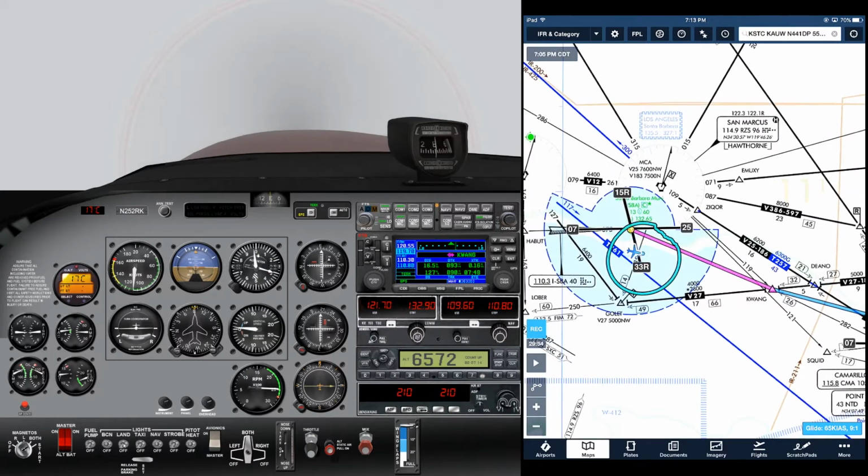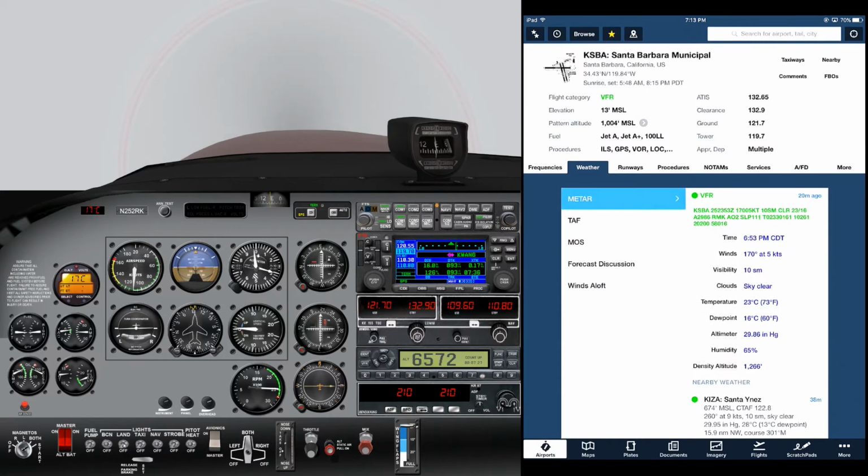Now, it's a relatively short flight, so we're pretty quickly going to be in the arrival environment here. So I want to get everything set up as early as possible. We are going to request the GPS 26 approach into Oxnard. But let's switch over to the airport page here for Oxnard.